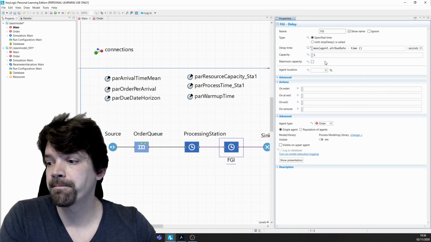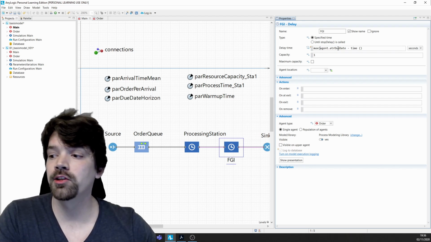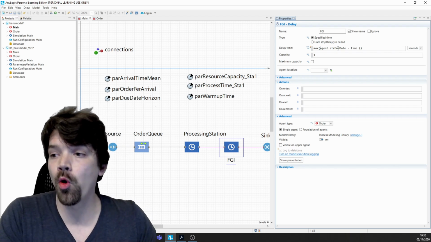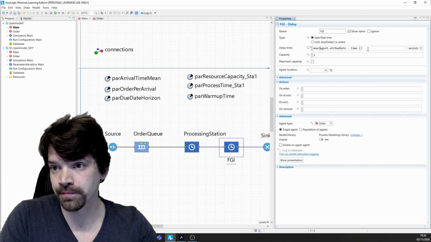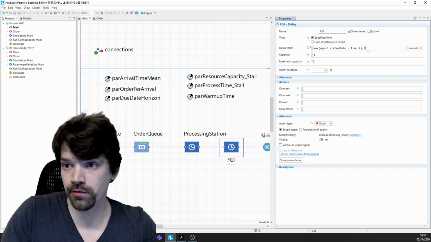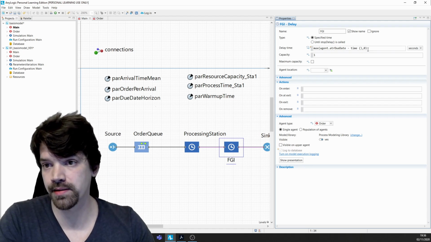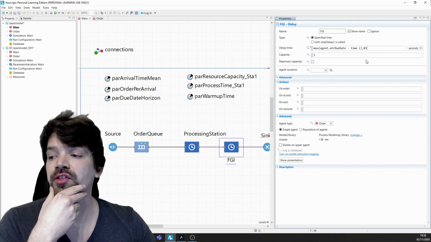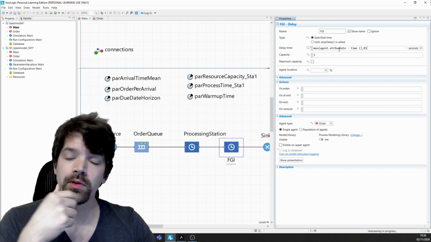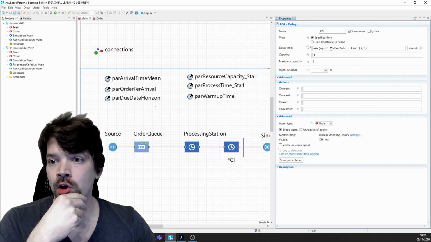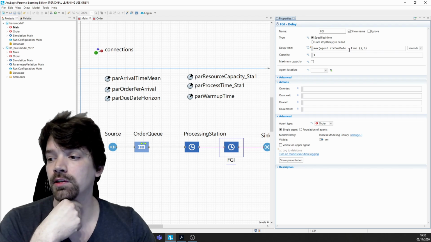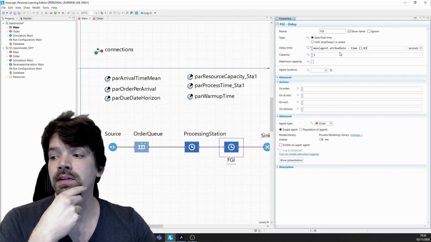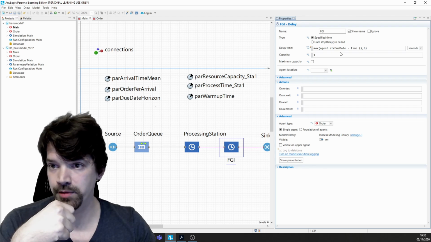The first argument is the calculation of the delay time when the order is, so to speak, too early in our FGI. And then the second value is 0. So let's see what happens if the order is on time. Again, due date is 100, time is 50. 100 minus 50 is 50. The maximum between 50 and 0 is 50. So in this case, the order is going to be delayed 50 time units.